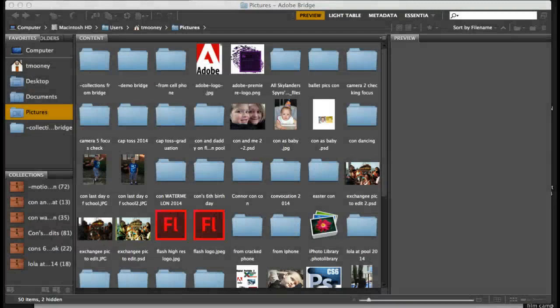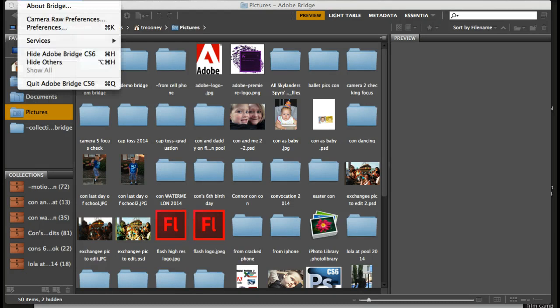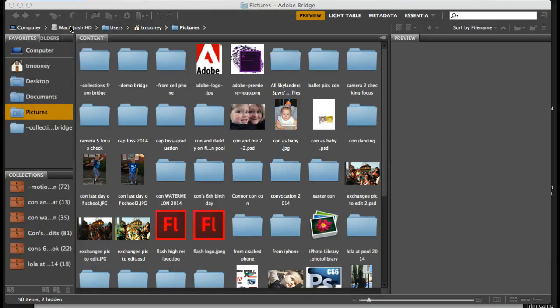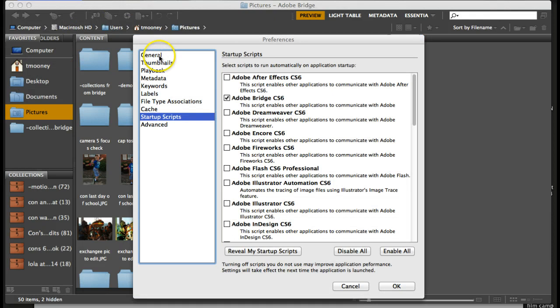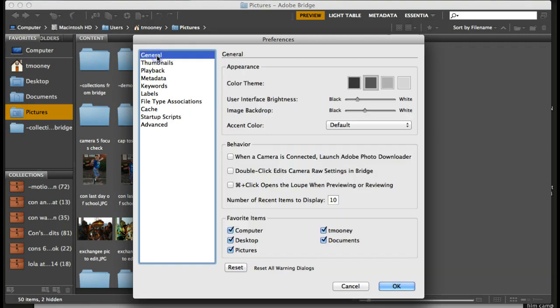Okay, in this video I'm going to show you how to set up your preferences in Adobe Bridge and also how to get your workspace the way that you want it to be. The very first thing you want to do is go up to Adobe Bridge, go to Preferences, and click on General right up here.